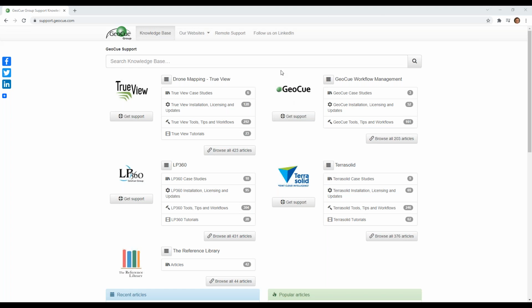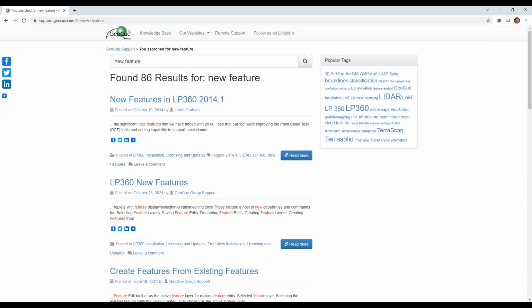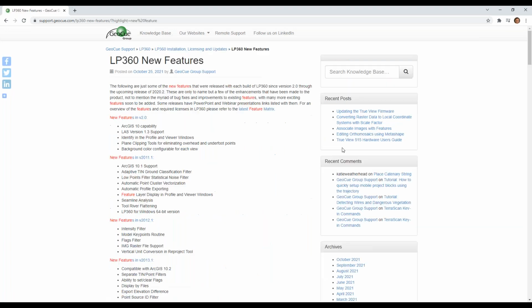All right, thank you. So let's start here. We've got the support knowledge base, support.geoq.com. It's always a good place for reference for any processing changes, things that are going on. We recently released the 2021.1.47 version of TrueView EVO.